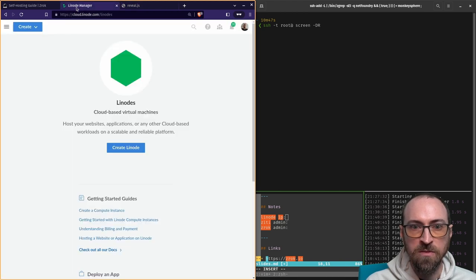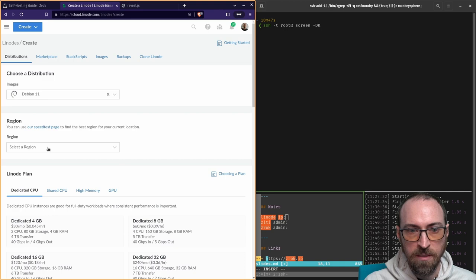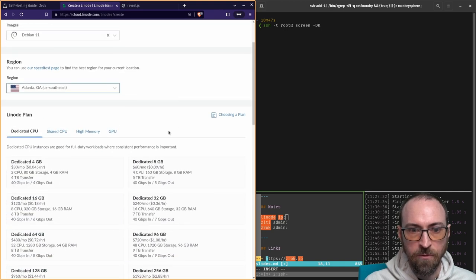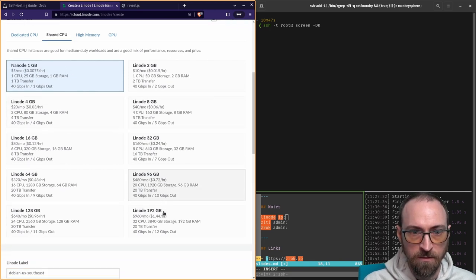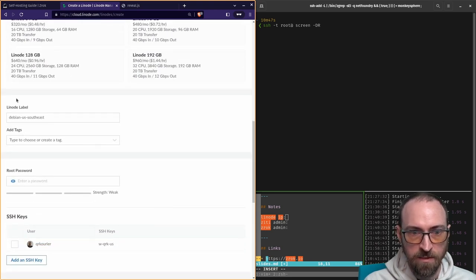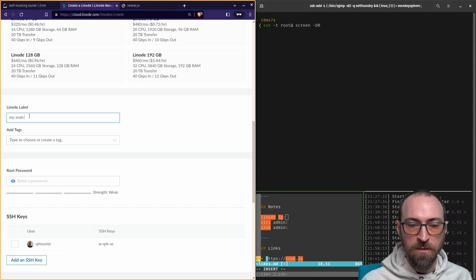And I'm going to use a very lightweight $5 a month Debian 11 virtual machine here. So that has a gig of RAM, one CPU that's shared with other tenants, and 25 gigs of storage. That'll be plenty for this exercise. So this will be my zrok server.